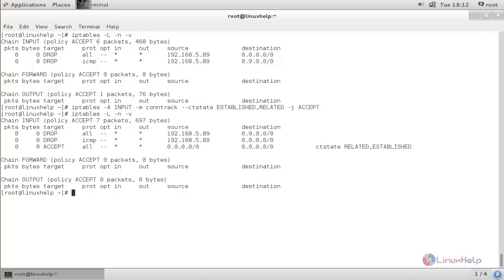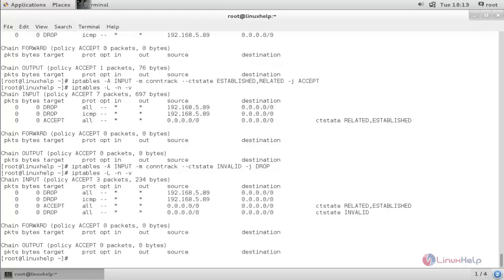To drop the invalid packets by using iptables, run the following command. This is the command. This command will drop the invalid packets. Now hit enter. Now check the iptables rules. iptables space -L space -N space -V and enter. Here this rule is added for dropping invalid packets in iptables.